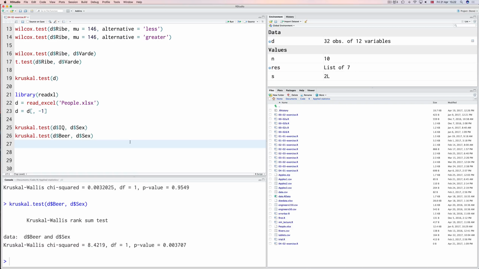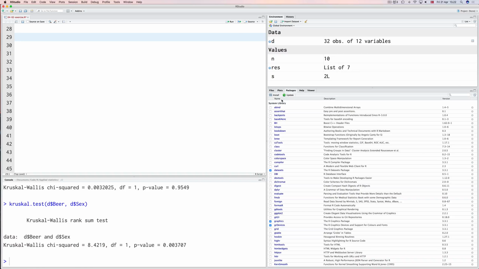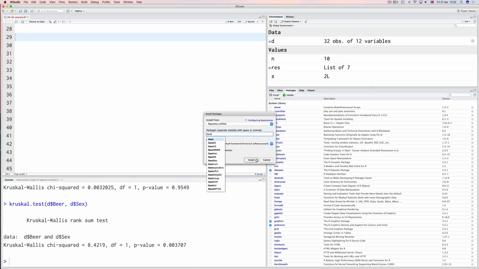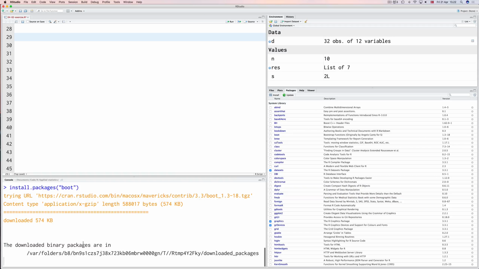Now let's discuss how to use bootstrapping to calculate confidence intervals. Okay. First of all, you have to install the package. So you can either write install.packages boot, or you can just go to packages, click install, then write boot, and install it. Okay, so just wait a bit. Now it's installed. Now we can do something.